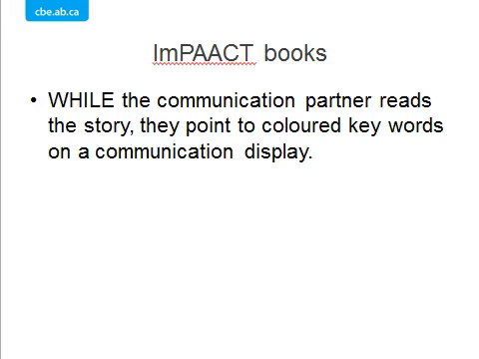The most important part about Impact books is that while the communication partner reads the story, the communication partner points to colored keywords on a communication display. That is, adults read the text and point to the pictures at the same time. Adults do not read the text and then point to the pictures. It is important that the text and pictures are referred to at the same time.